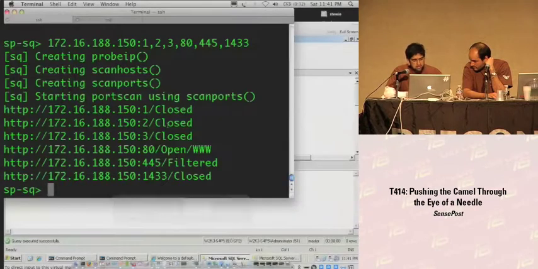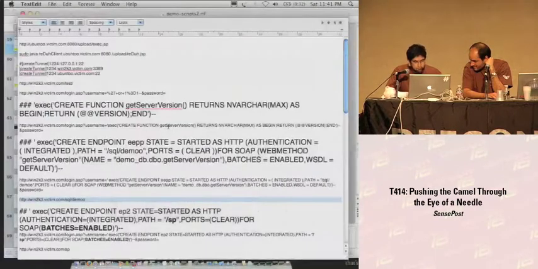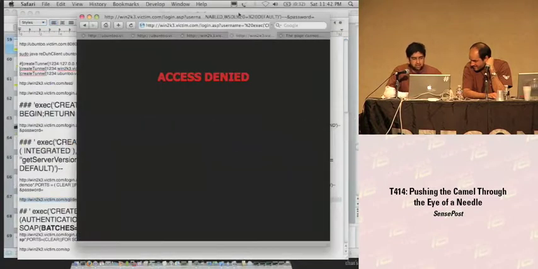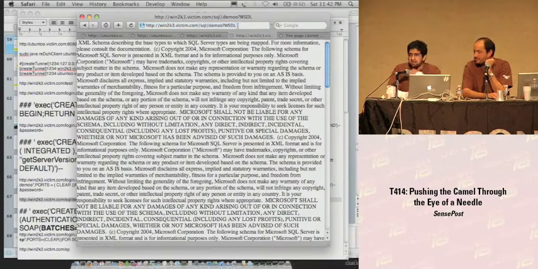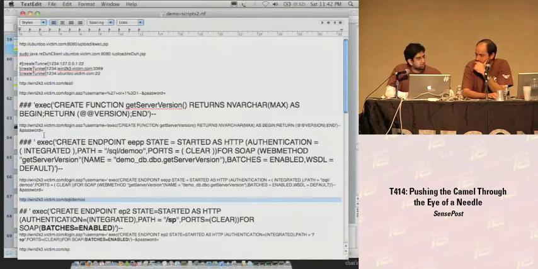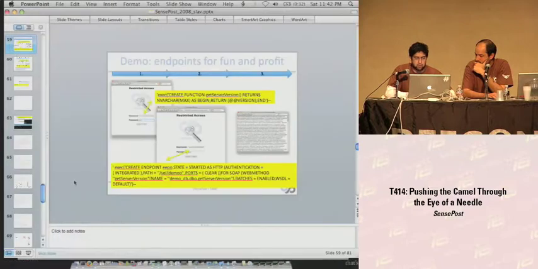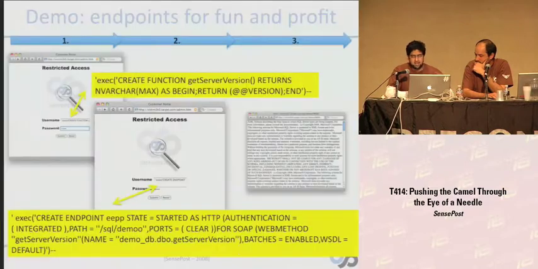Let's try that one more time. Essentially, it means we should be able to surf to it and talk good SQL. Okay, what you should be noticing again is the SOAP endpoint is created, and this time we created it completely remotely via our injection string. So what this should mean is that we're now in the position to remotely create an endpoint and get this endpoint to run the function that we told it to run. In this case, return @@version.